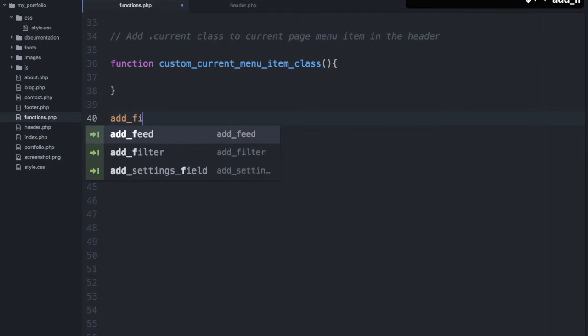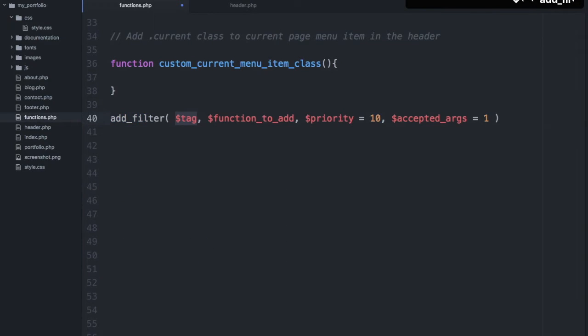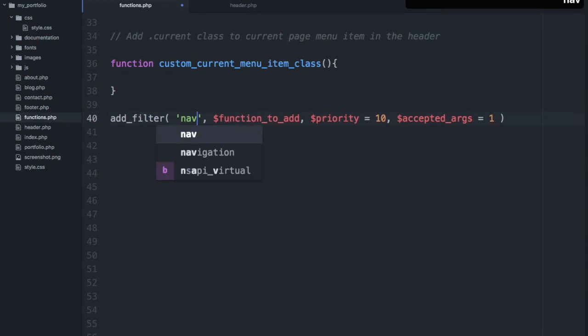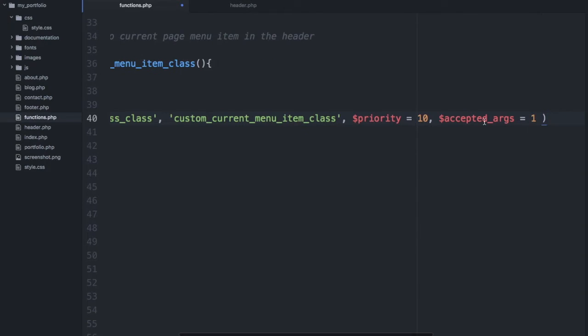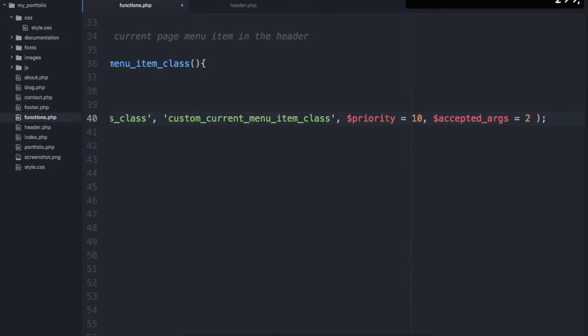So I'll just start typing add filter, and the tag that we're going to be adding a filter to is nav underscore menu underscore CSS underscore class, and the function to add will be the one we create up here, like that. And then for the priority and the accepted arguments, we'll leave priority at 10. We'll need to set the accepted arguments to 2 for our function, and I'll show you why in a minute.